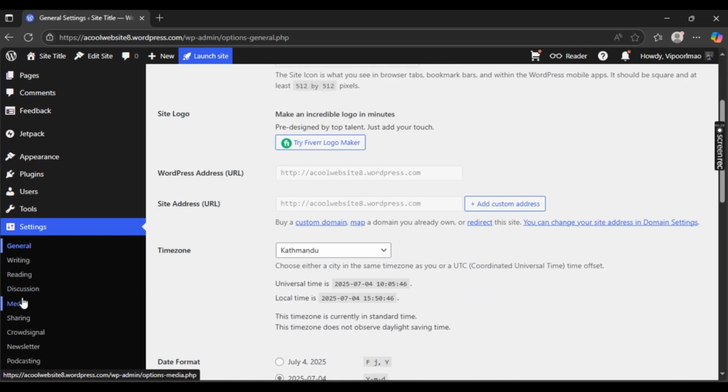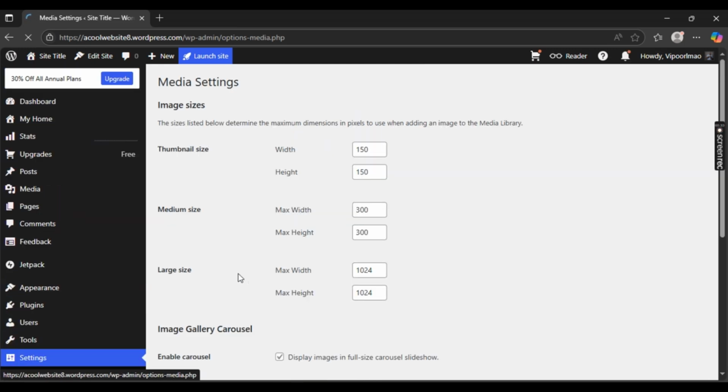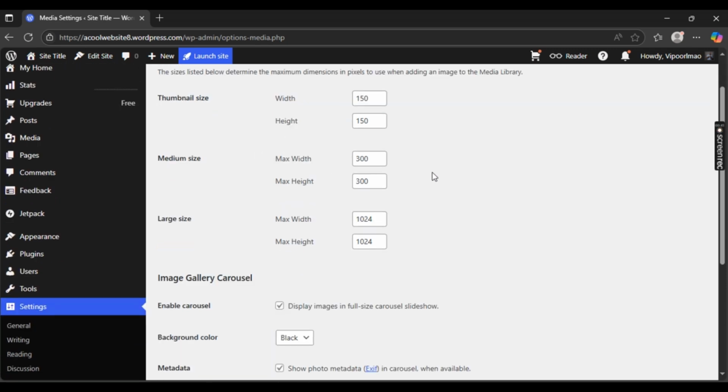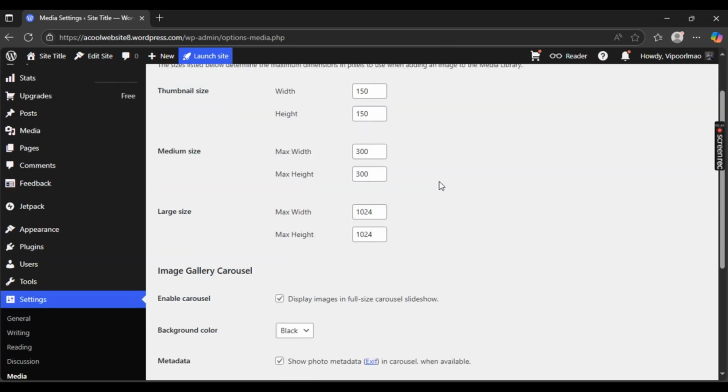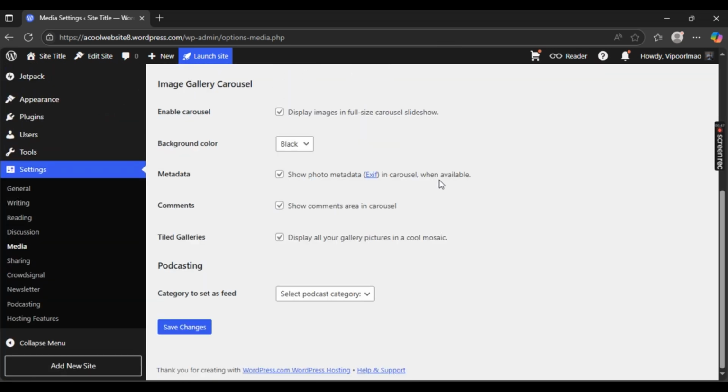And once you're under media, you should be welcomed with media settings. And under image sizes, here you can just simply change your thumbnail size to any width or height you want. So this is basically in pixels, so you can change accordingly. And once you're done, just simply click save changes. And that's it. Super simple and easy. This is how you easily change the image size.